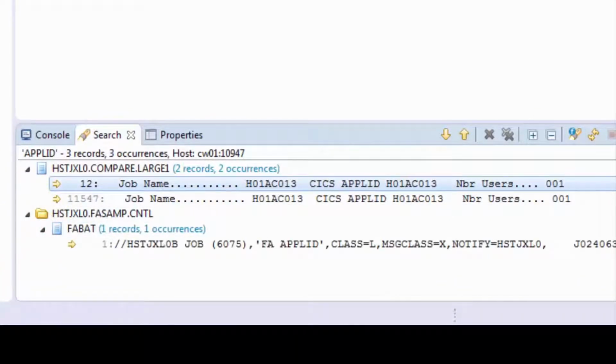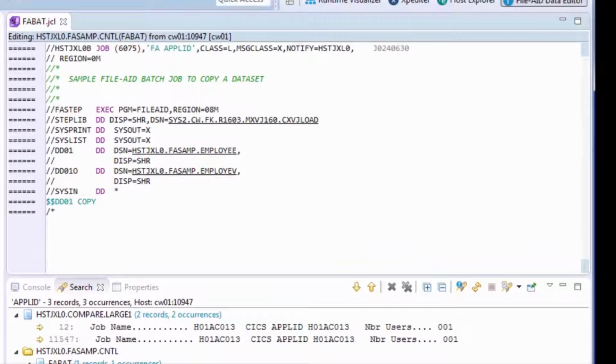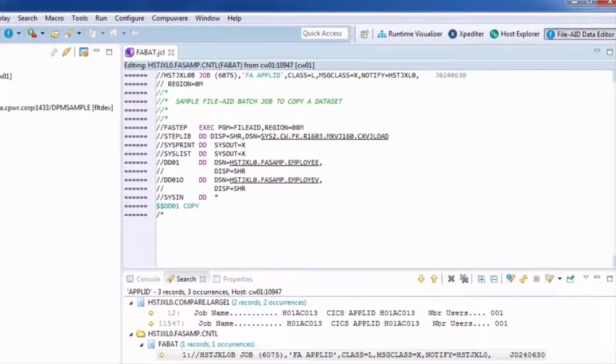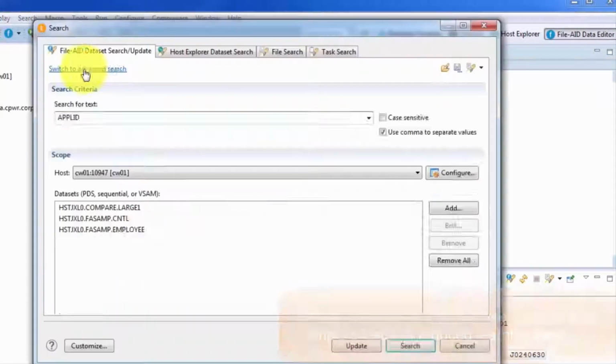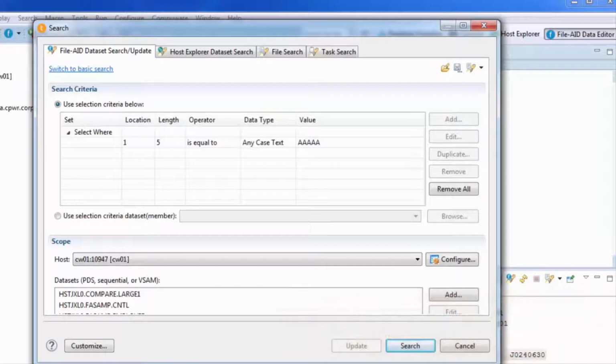Clicking on a matching entry will open up that dataset in the appropriate editor, either the source code editor or the data editor. You can also control the search, for instance, setting selection criteria or saving and reusing requests. Using search, your programmers can more quickly understand their data and focus in on specific content.